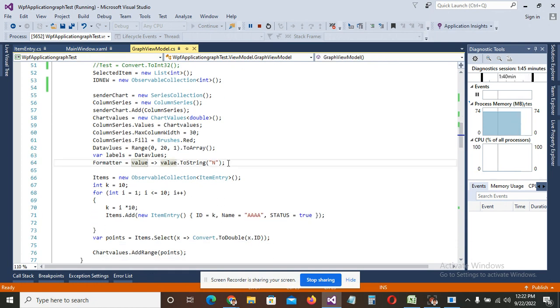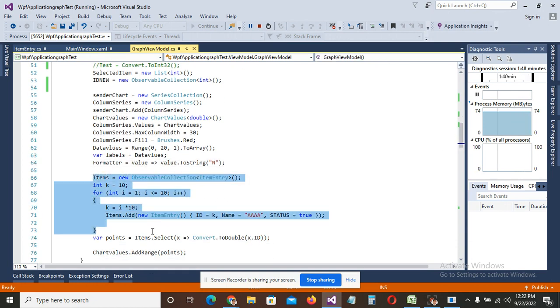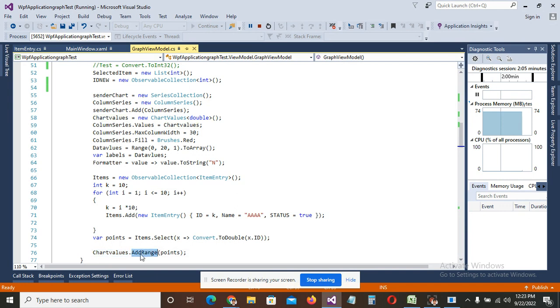Coming back, see here, these are the values. As I already explained to you, I'm taking default values. You can take them as per your database, as per the project requirement. Import these values into a list, and pass this list to the chart values dot range. The chart values here go to the column series, and the column series goes to the sender chart. Okay, sender chart dot cell. This is the hierarchy.